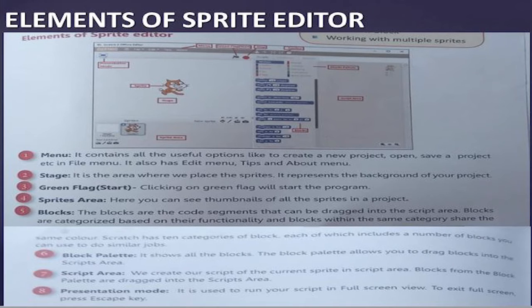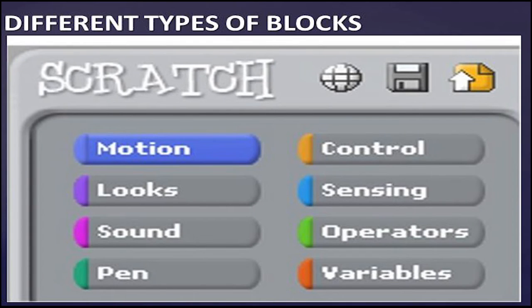Next one is presentation mode. It is used to run the script in full screen view. To exit the full screen we need to press the Escape key. Here you can see different types of blocks: motion blocks, looks blocks, sound blocks, where we can create the sounds for the animations, and pen, control, sensing, operators and variables. These are the different types of blocks in the Scratch software.